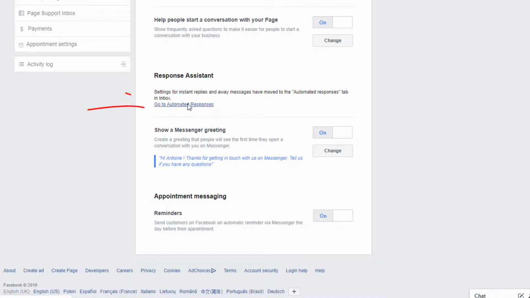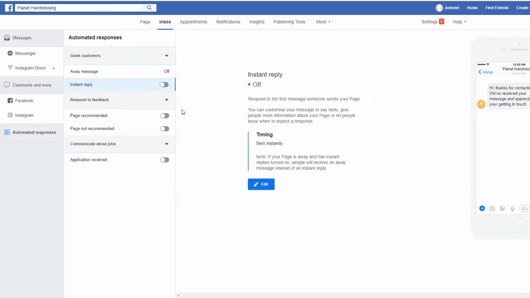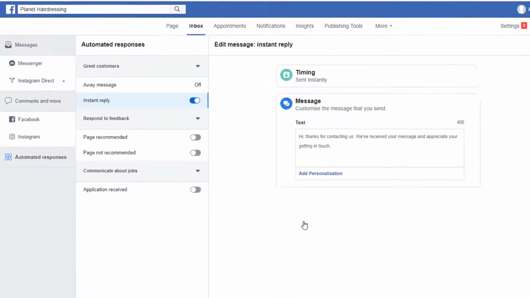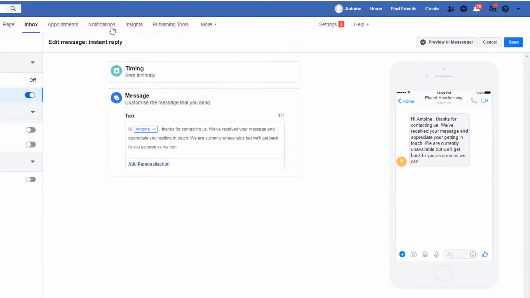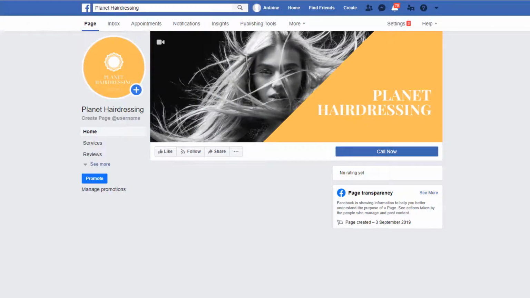To set this up, just click on the Go to Automated Responses link. Switch on the Instant Reply button and click on Edit to write your own message. You can also automate some of the answers, which is great. Once you're done, click on Save and then on the top left hand side, click back on your page so we can move on to our next step.